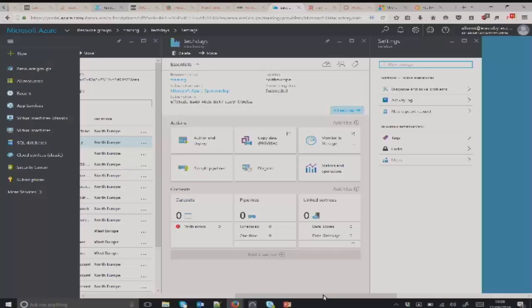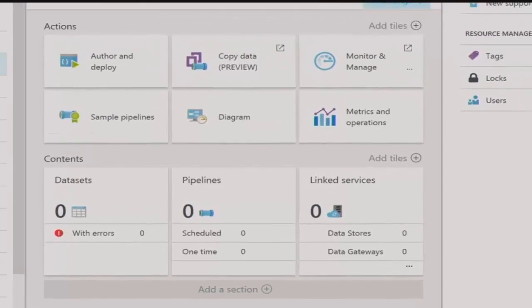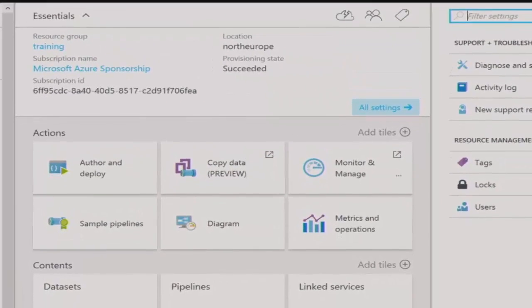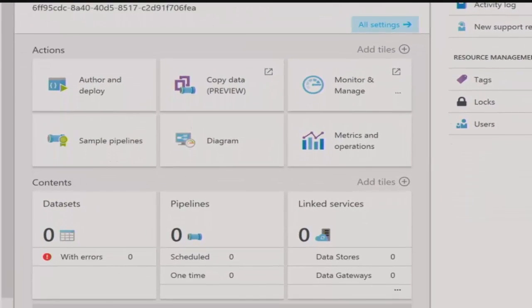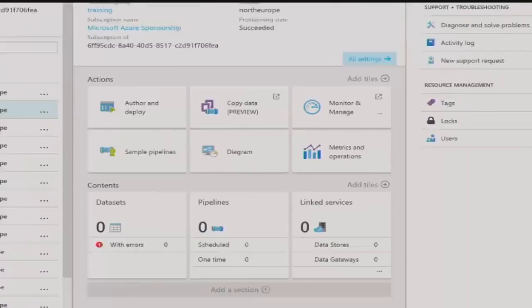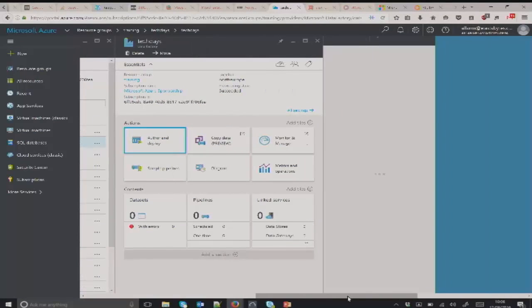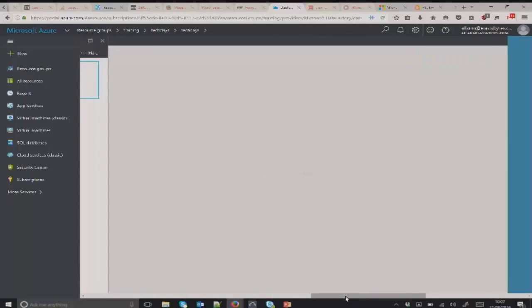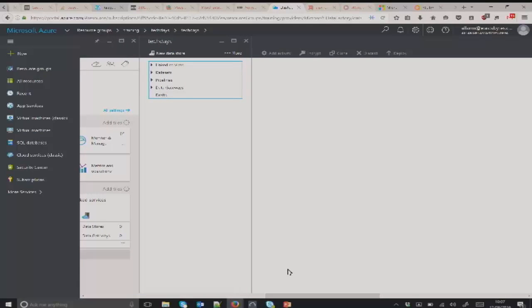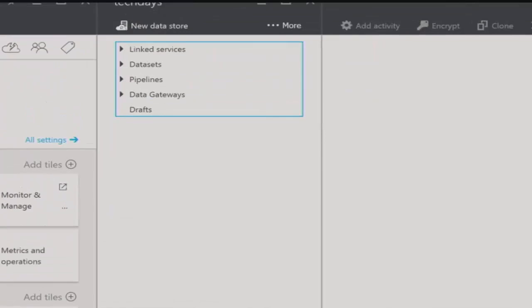So this is, again, my data factory. And I've got absolutely nothing in it. If I go to author and deploy, this is where we create the bits. These are where I could, if I wanted, go and create the bits.